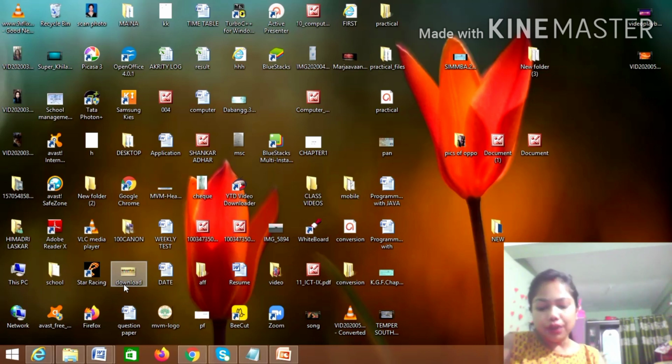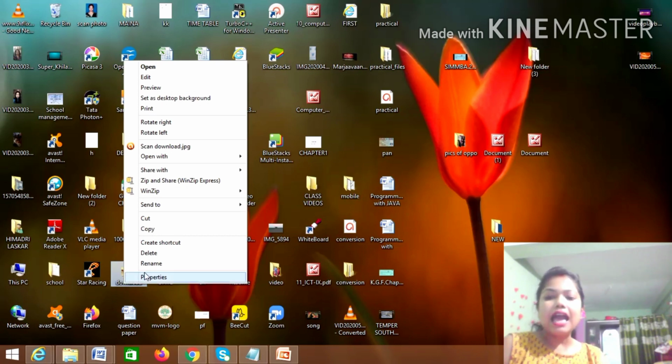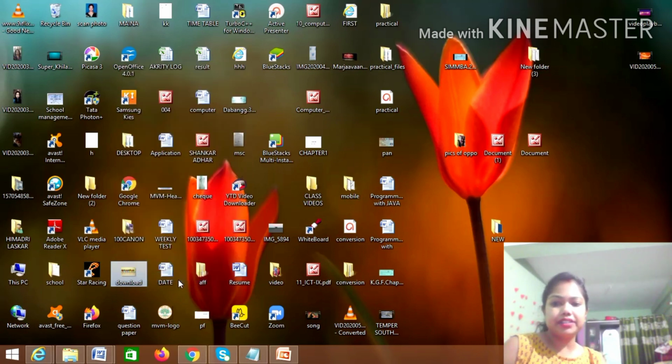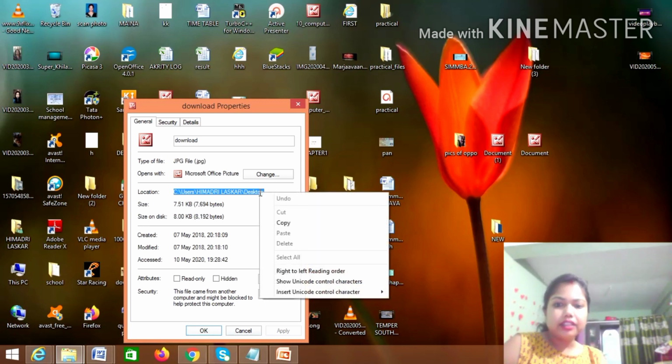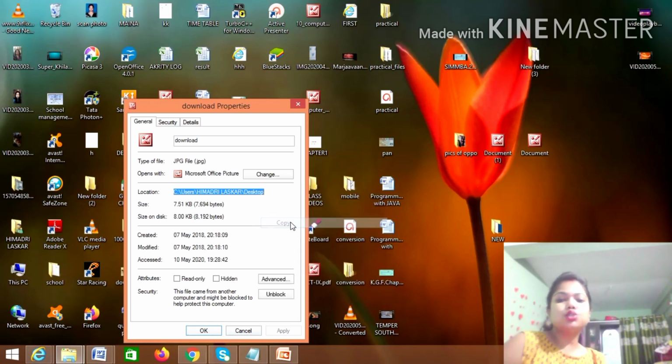Okay, now what we need to do, we have to right click on the picture, and then go to properties. In the properties we have to select the location. What is the location? Location means the path where the picture is saved. Now students, if we just give the picture name, how will the computer know where the actual picture is saved?